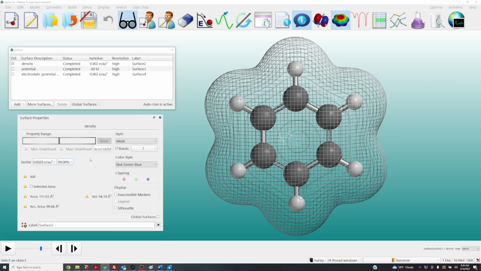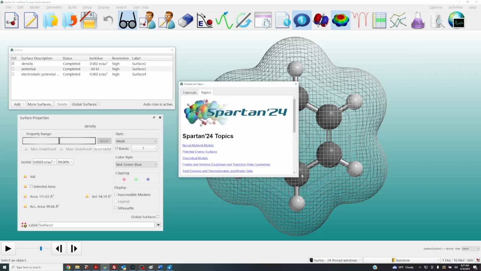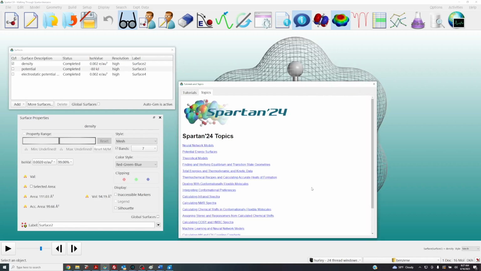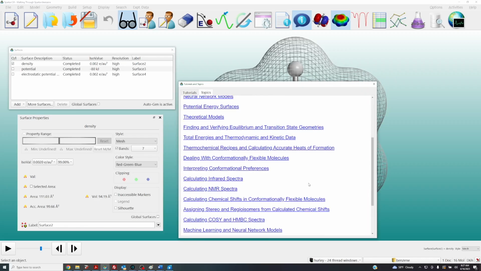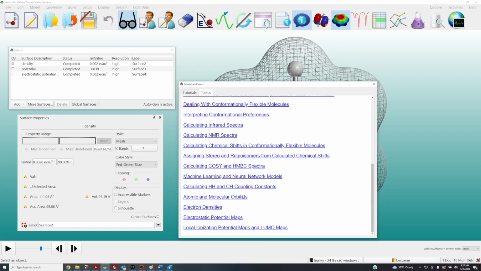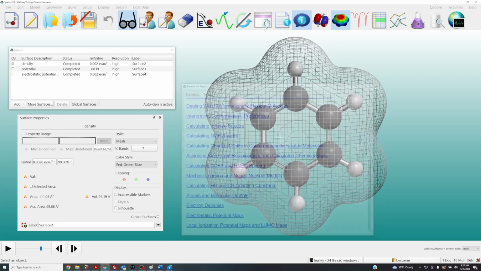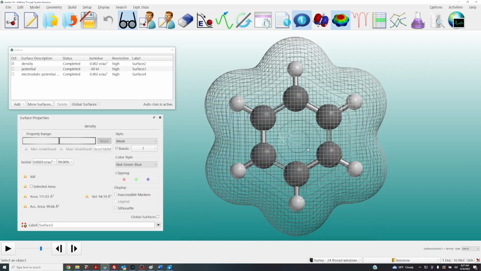So these are all defined and elaborated in the activities menu. Let me just show you that. Activities menu, if you go to the topic section, which is the second entry, this will just open a little HTML dialog, but let me make it a little bit larger and zoom in. So down towards the bottom, there's atomic orbitals, electron densities, electrostatic potential maps, and then some additional local ionization and LUMO maps are described here. So these are individual PDF files. So you can get some additional information here, but just to demonstrate where these things are located.